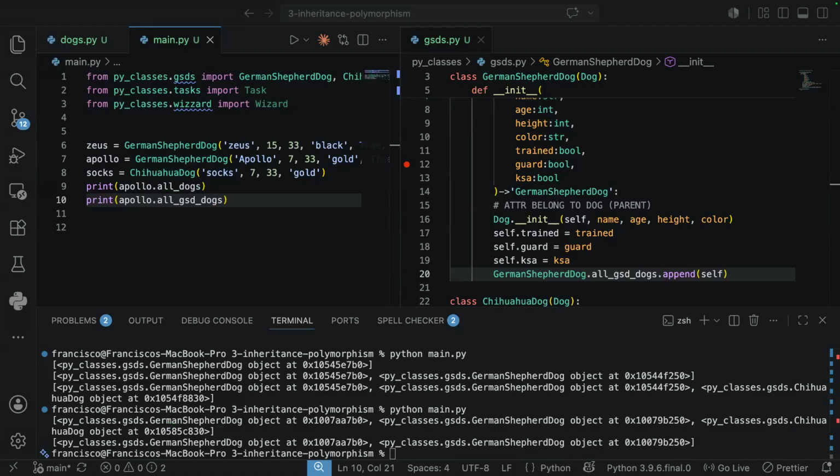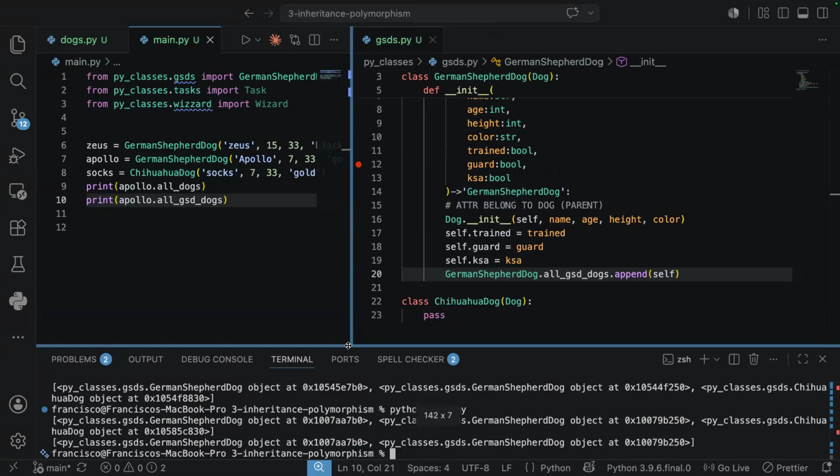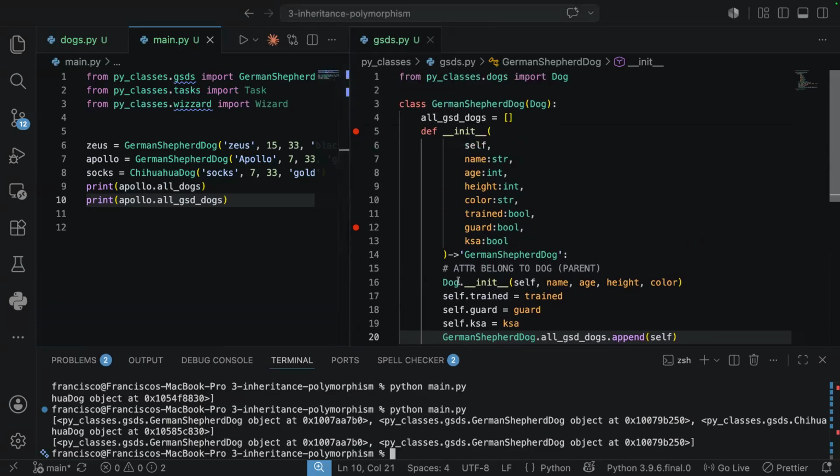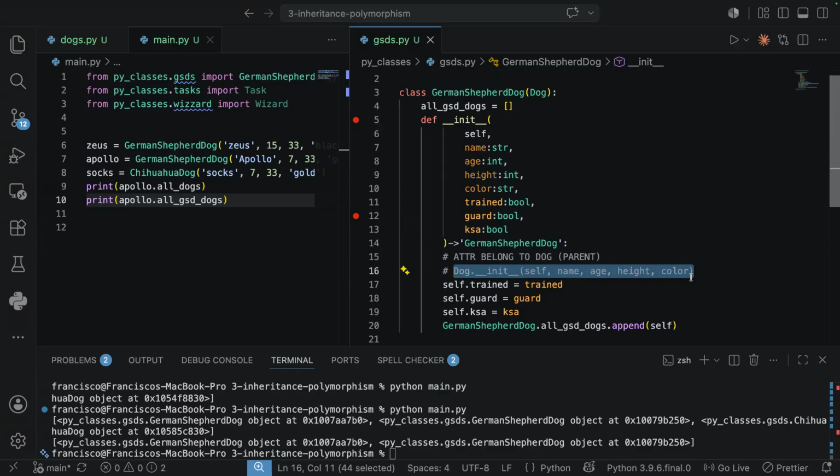Any other questions? All right, so let's finish cleaning this up then. We have our German Shepherd dog. Currently, it's utilizing this dog dot underscore underscore init, and I'm passing in self. What I'm about to teach you guys is an alternative to this. It is not a replacement, it is an alternative. And something that's very commonly used in Python conventions now, right?